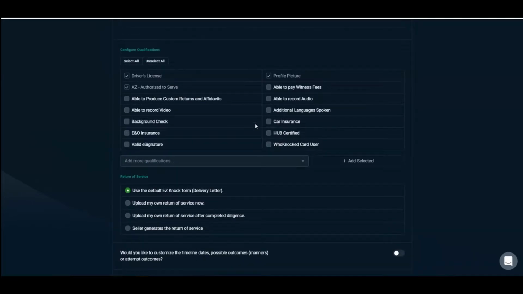Right below that is the qualifications. The driver's license and the profile picture are selected. That is EasyKnock's requirements for each seller, so you cannot remove those. As you can see, the authorized to serve qualification is also required since the documents need to be delivered in Arizona. The coverage qualification for Arizona is required. Depending on where your documents need to be delivered will determine which coverage qualifications will be required. But if you want to add additional qualifications, then you can select any of these, such as the background check.